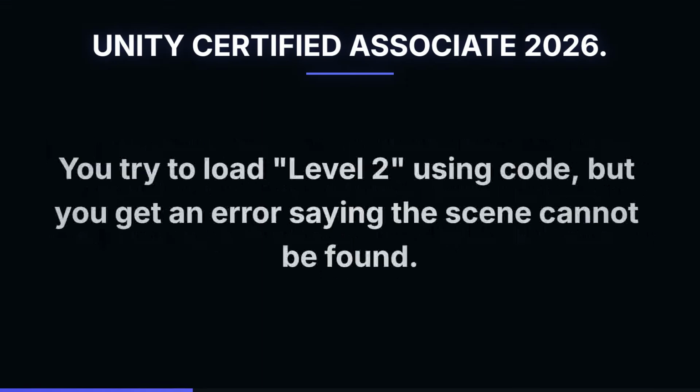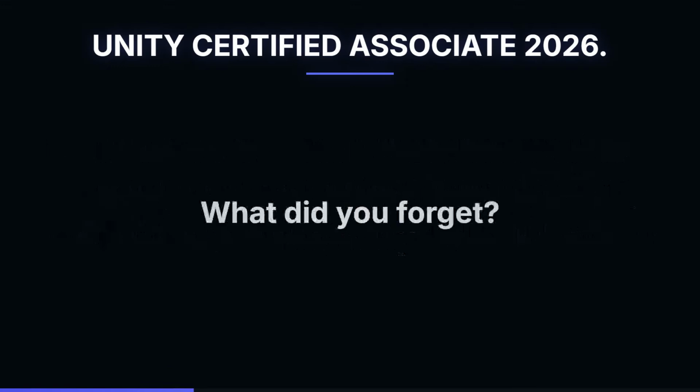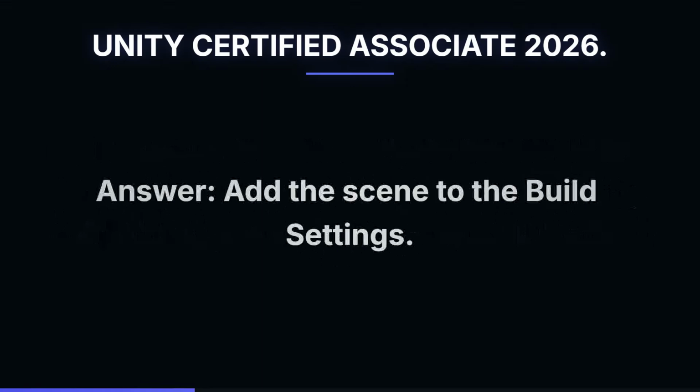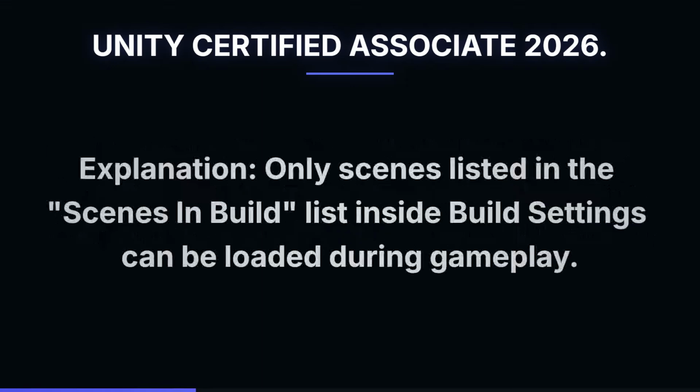5. You try to load Level 2 using code, but you get an error saying the scene cannot be found. What did you forget? Answer: add the scene to the build settings. Explanation: only scenes listed in the Scenes in Build list inside build settings can be loaded during gameplay.